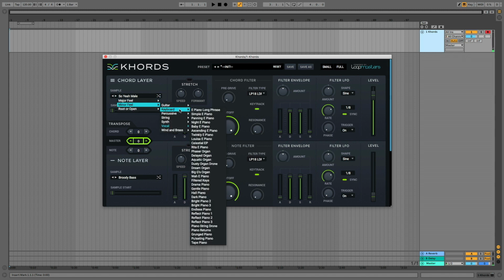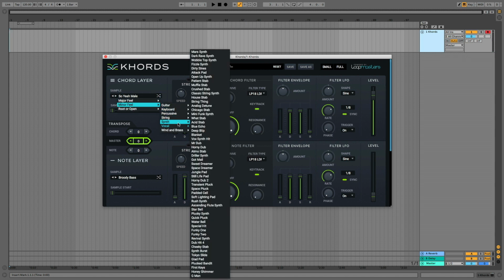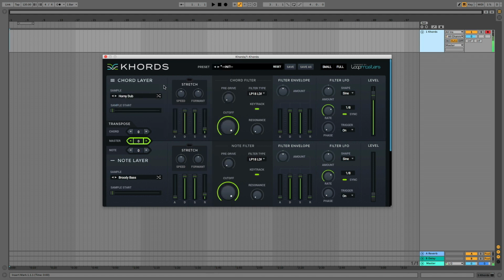Yeah, wicked. What else? Let's have a bit of a synth thing. I'll go for horny dub. Oh yeah, a bit of techno vibes, whatever. So let's choose a major one. We'll go for Amy E piano. Nice, and then we can choose a note layer. So we could actually open another chord down here, or we can choose one of these root or open notes, and that'll provide us with a sort of bass. So we'll choose bass guitar one. Oh, lovely.